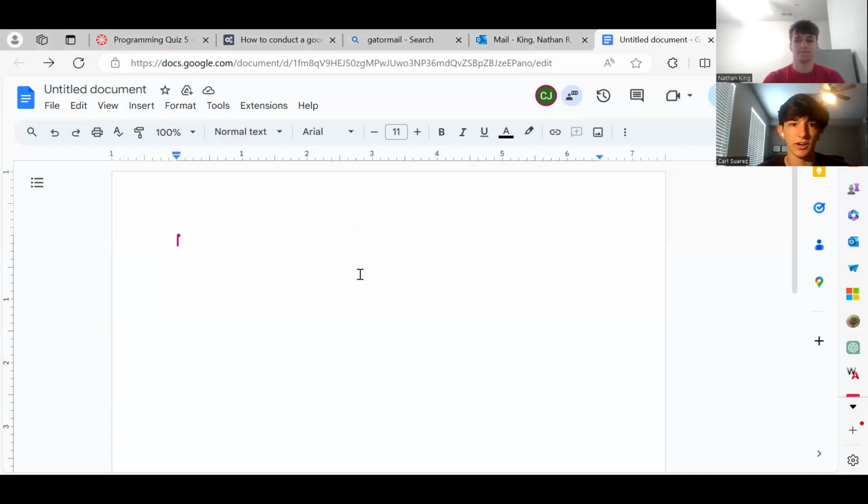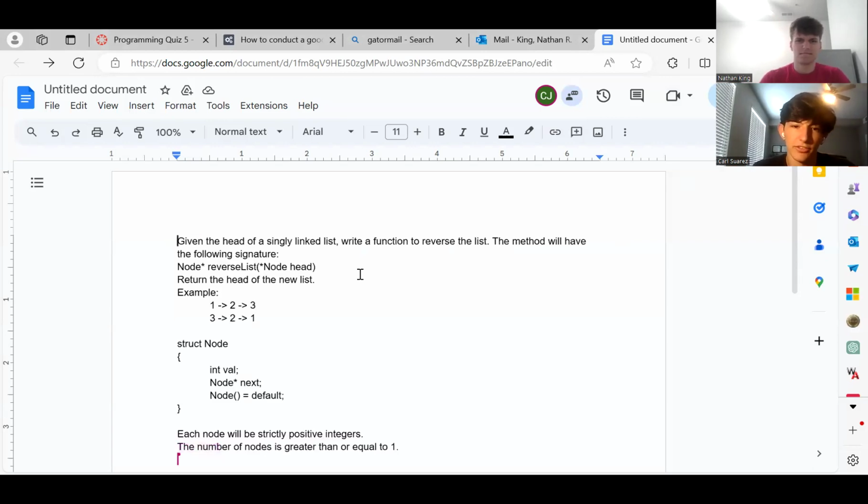So my question, I'll paste it in here, is: given the head of a singly linked list, write a function to reverse the list. The method will have the following signature. It is reverseList, and you're given the head pointer. I have an example where if the list is 1, 2, 3, then you're going to return the head, which is 3, and it should point to 2, and then 2 should point to 1.